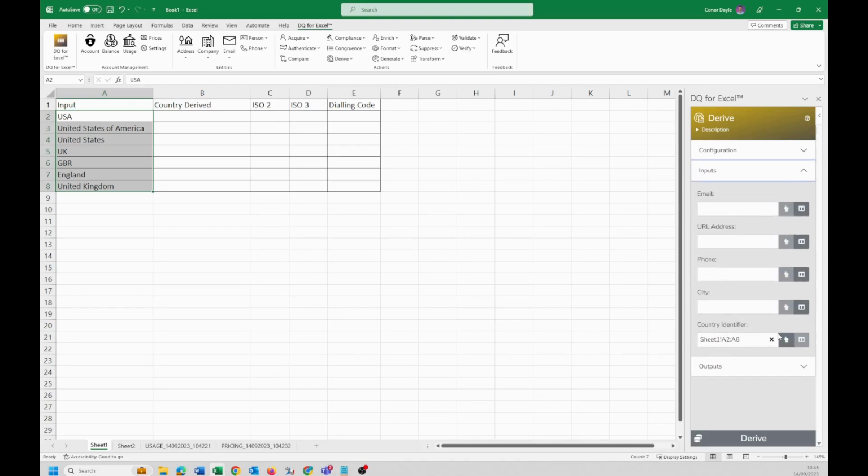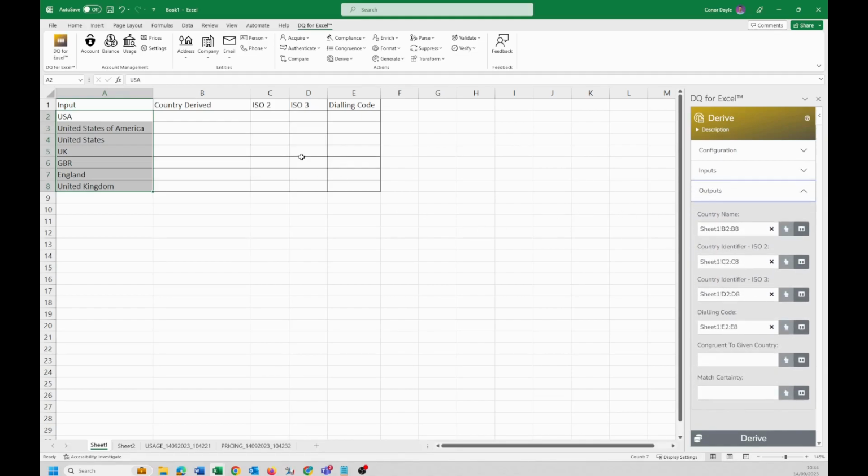I've got my input is going to be these values from A2 to A8, and I will map those in with this clicking range finger. Click that in, and then I want to focus on my outputs. And the outputs I have are going to be mapped to the specific fields on the right-hand side. So for country derived, we've got B2 through to B8. And you can see what I've done.